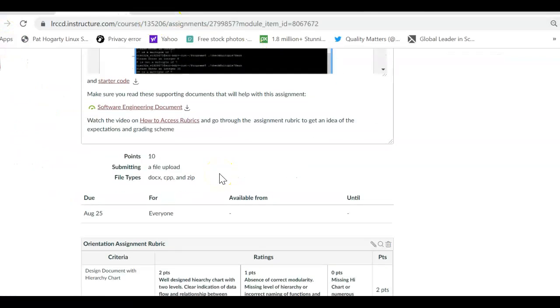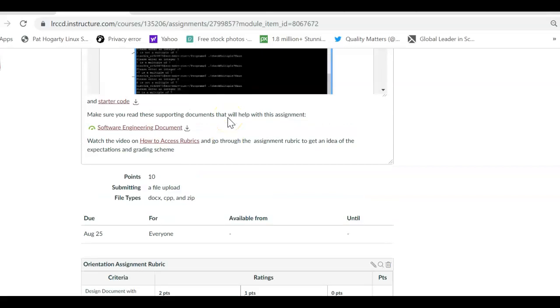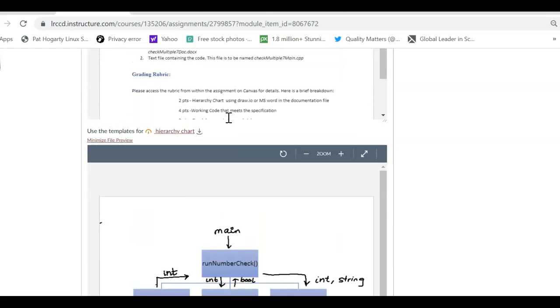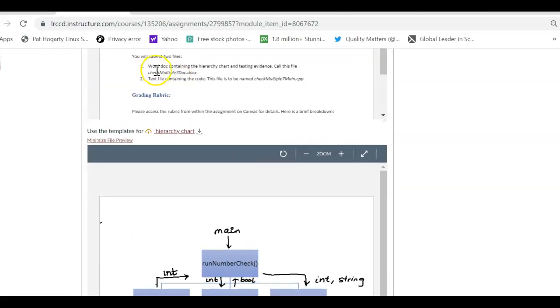What do you need to submit? You need to submit a Word document containing the hierarchy chart and testing evidence, and a text file containing the code. Please don't put your code into a Microsoft Word document, because I will not be able to run it, and that will be a problem for grading. So name the file check multiple main.cpp.